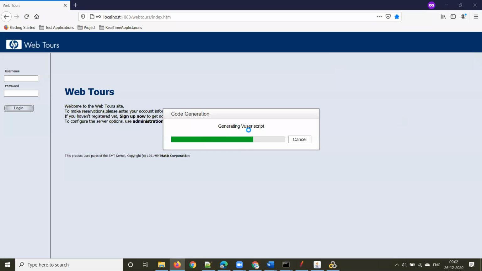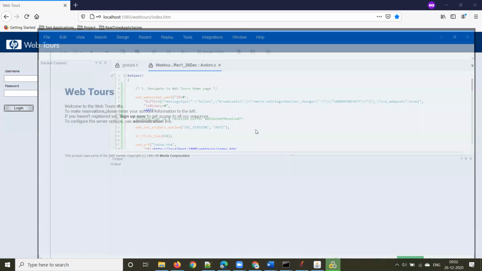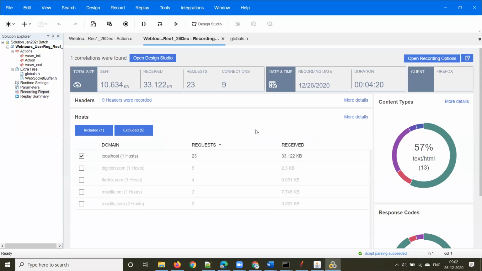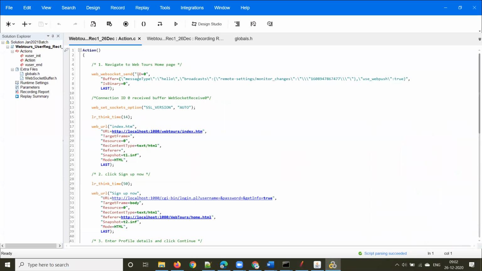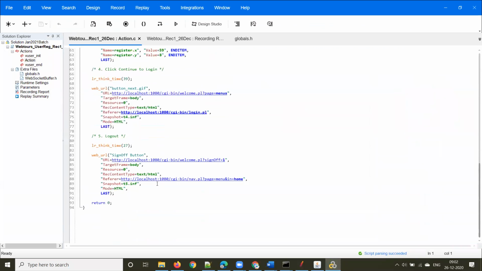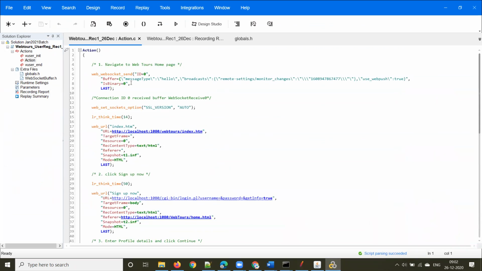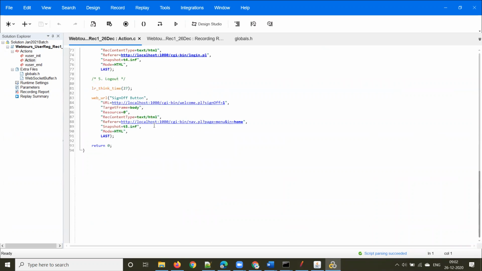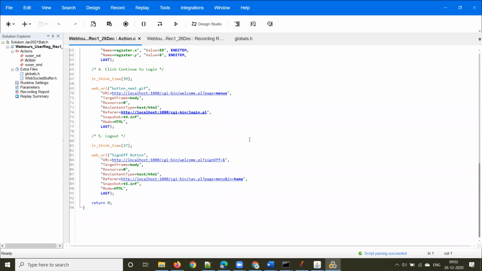Now you can see the tool is generating the script for you. You don't write any code from scratch. So that's all I want to show you in this demo. The tool has generated the script for you, and without us writing any single line of code, the script is generated, as you can see here.